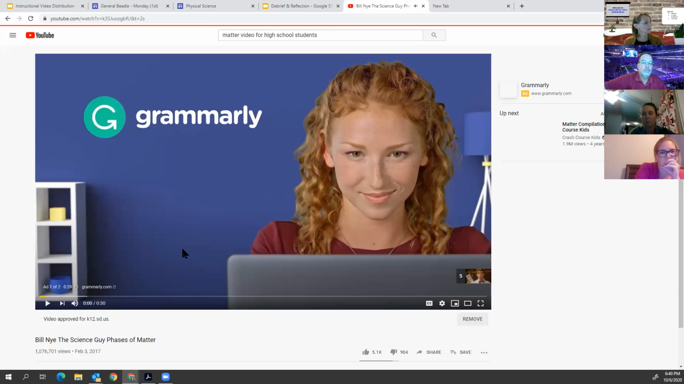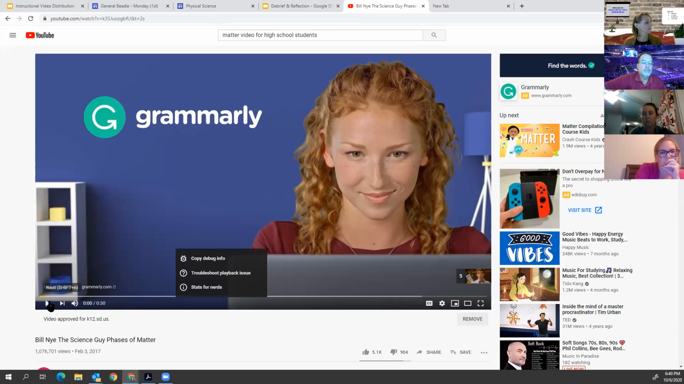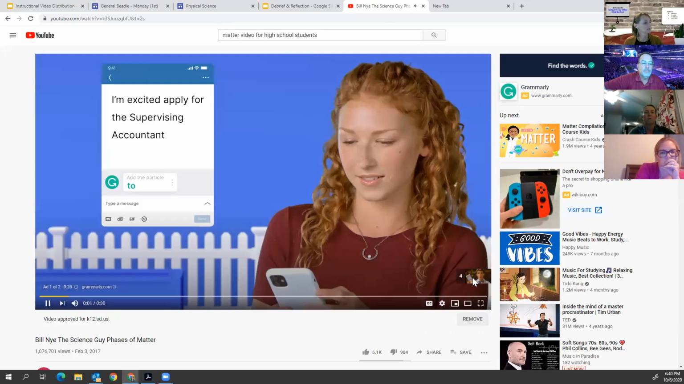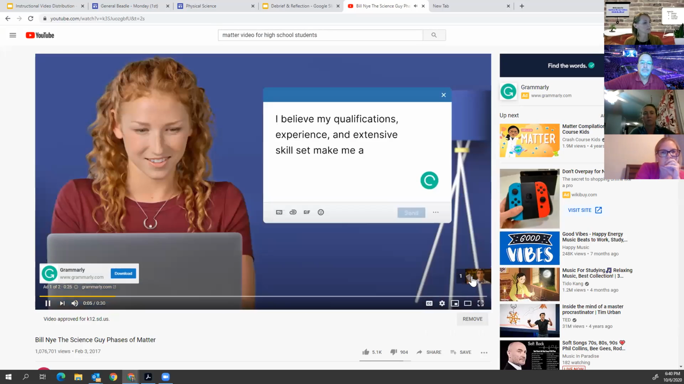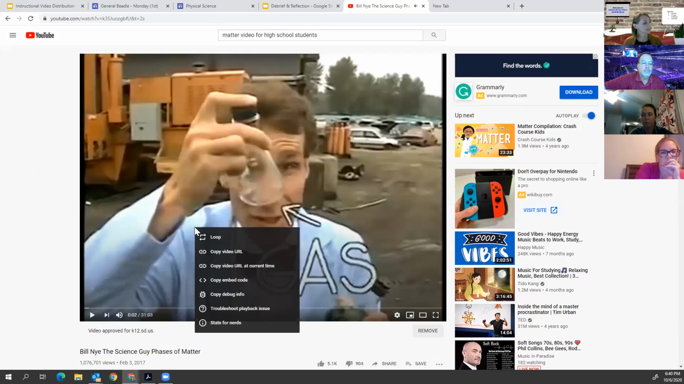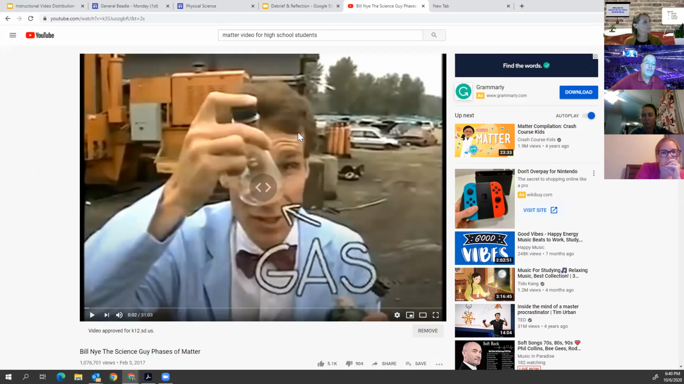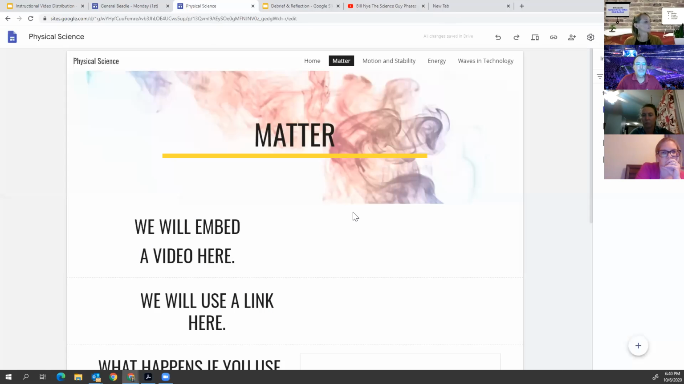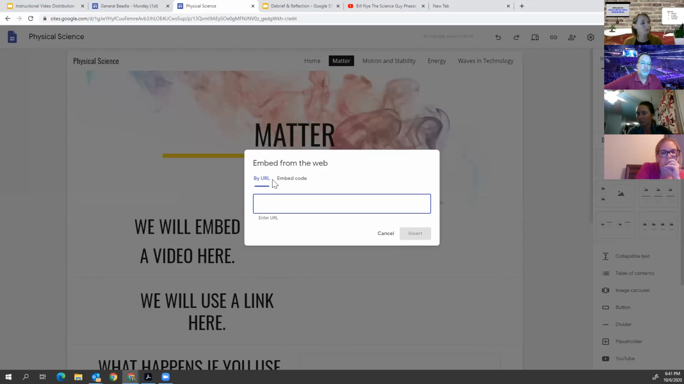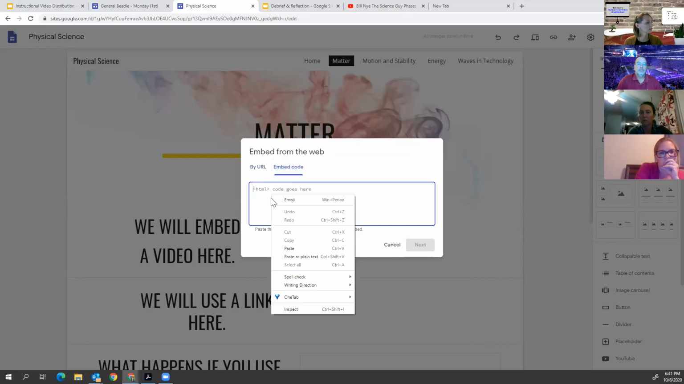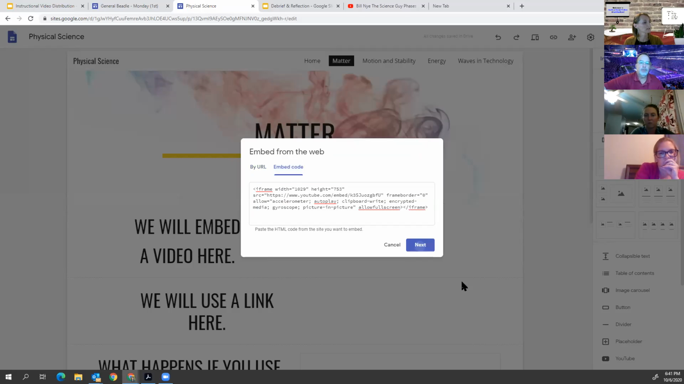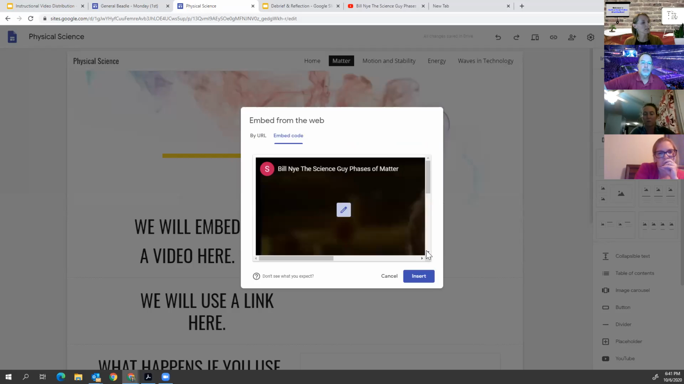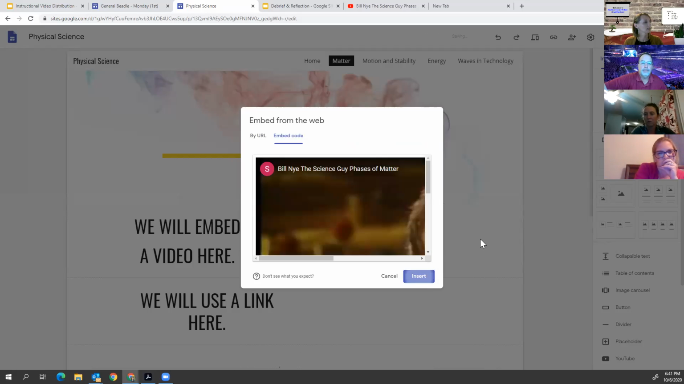So if I right click, oh, I think it's going to make me go through the video. Okay, now if I right click and I get the embed code, and then I go to insert, embed, and it still lets you put the URL in. So it really doesn't matter if you use an embed code or not. But I'm going to put my embed code here. It's going to show me a preview so I can make sure that I had the video I thought I had, and I can insert it.